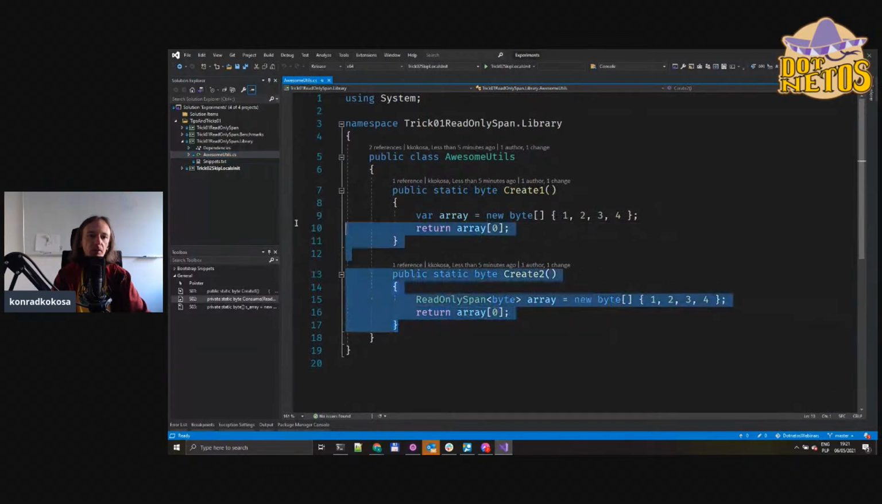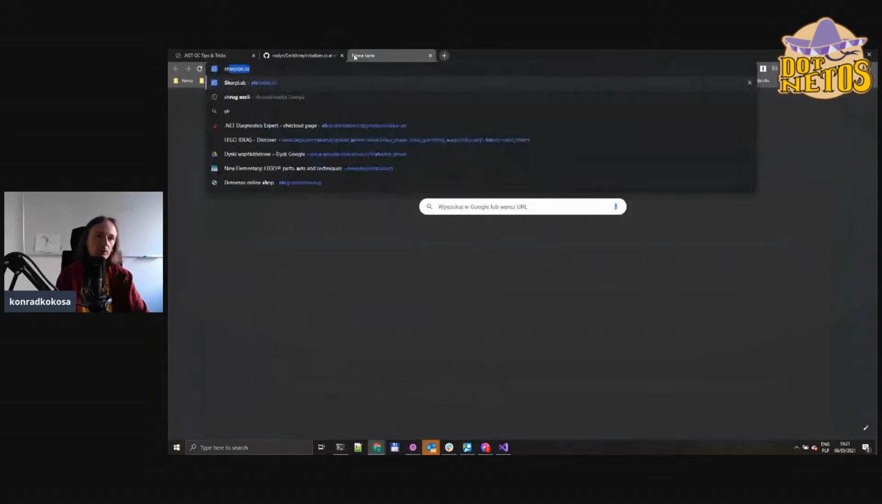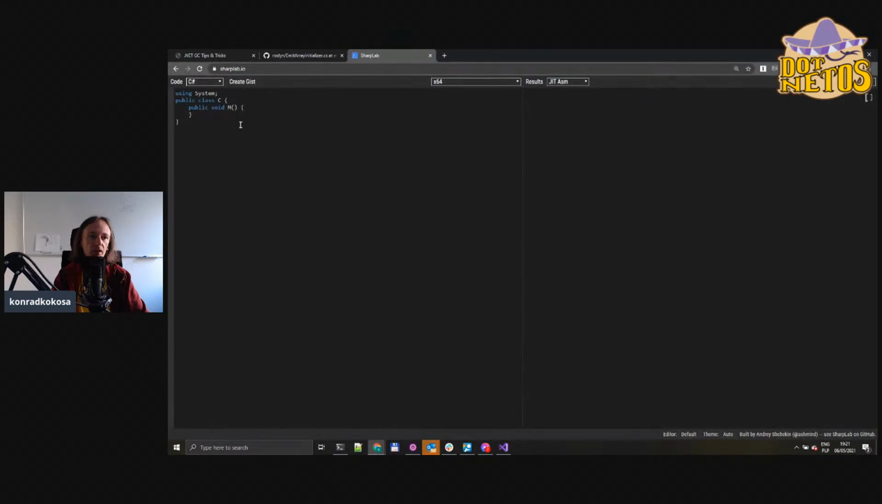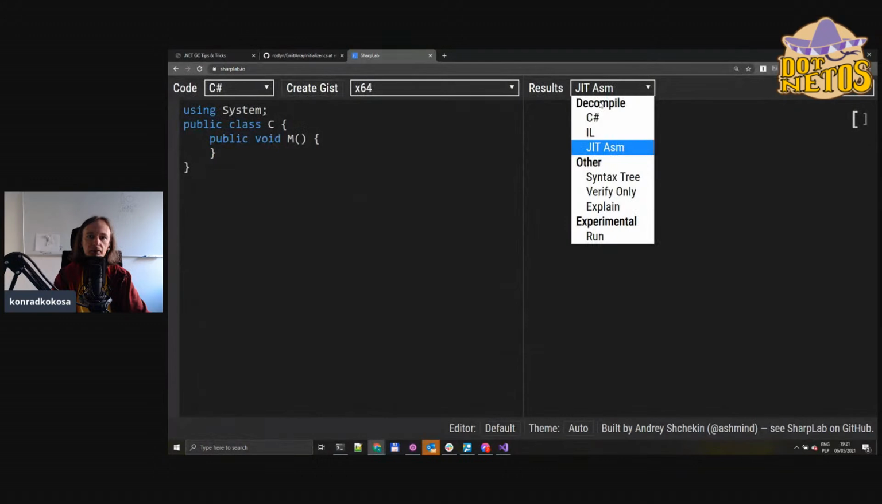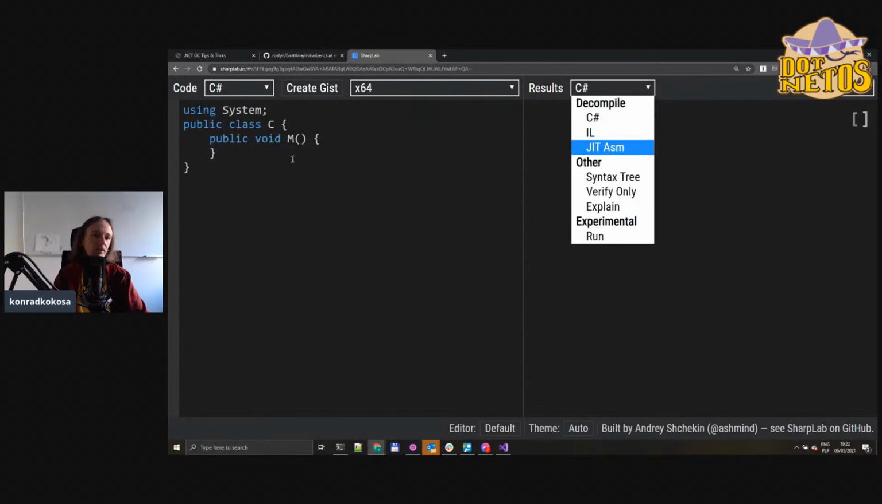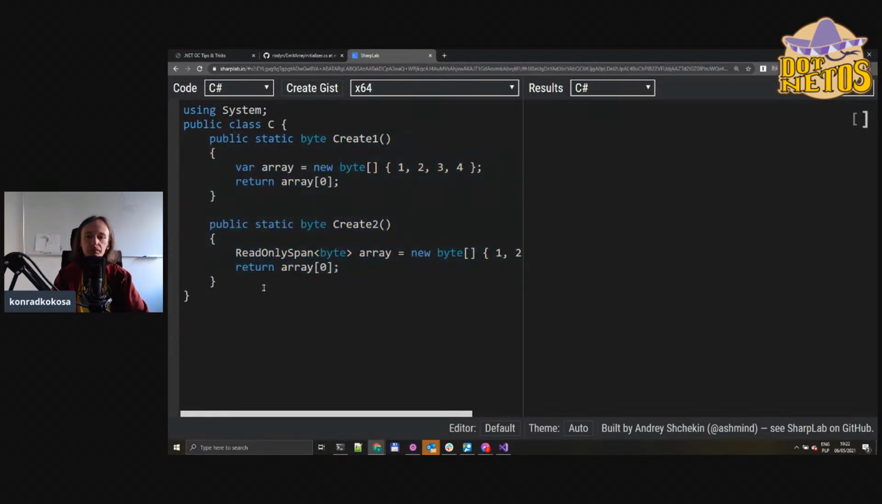And let's look at what is happening underneath when the compiler is compiling this code. For that, we can use sharplab.io, which maybe you know, maybe not. It is a super nice online tool for looking at compilation. It is a tool for decompiling C#, Visual Basic or F# to C#, IL, or assembly code. So let's copy paste our methods here that we are going to investigate.